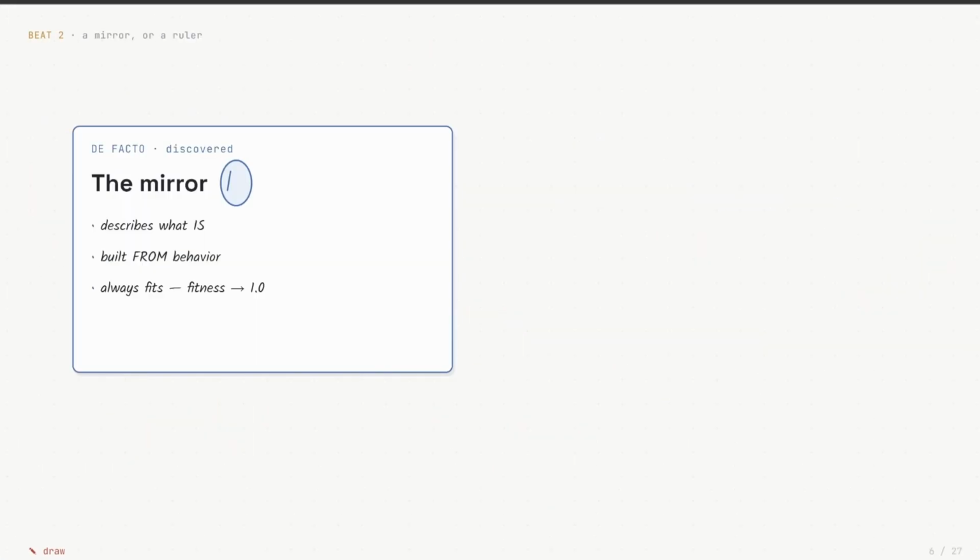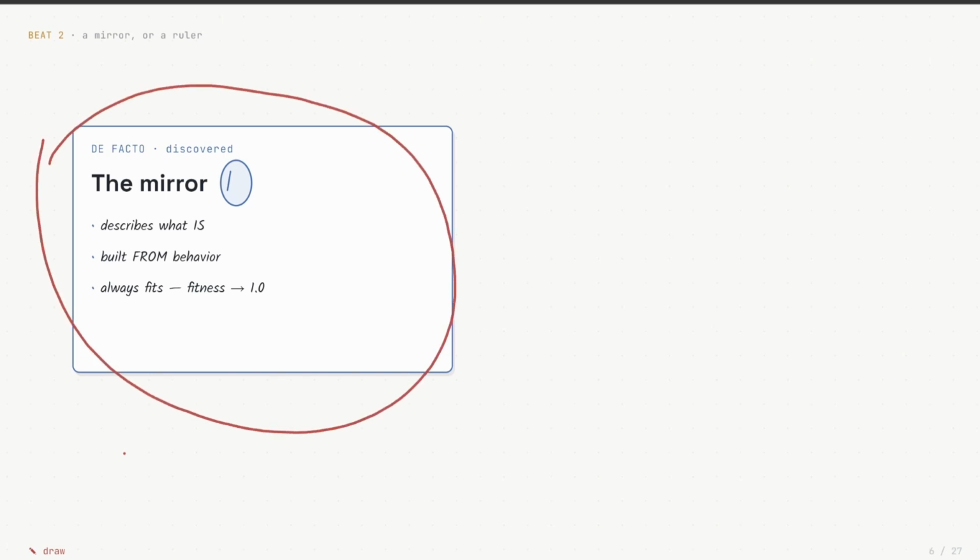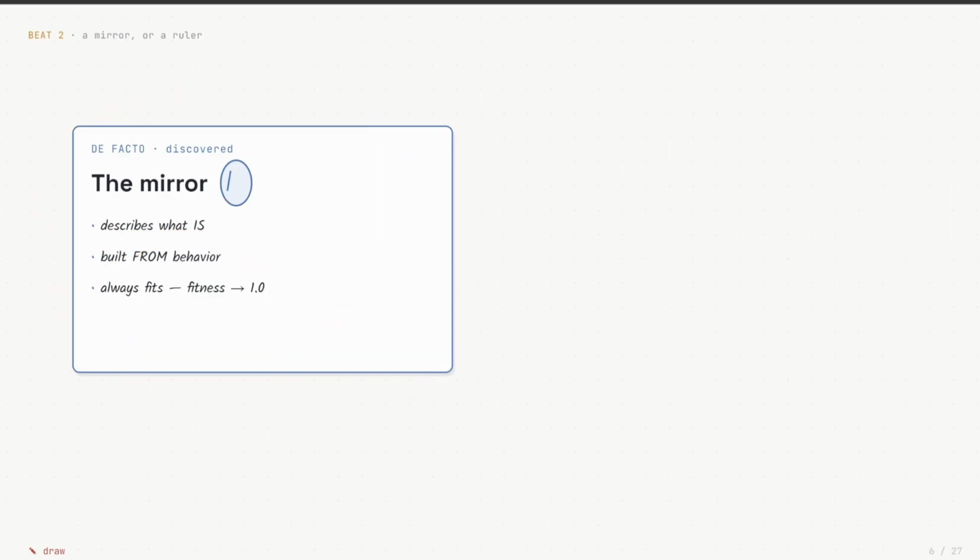Here I want you to differentiate between two things. You're going to have what is called in the scientific community a de facto model. It's the mirror of your log. So it describes your log, what is. It's built from behavior, and it will always give you 100%, as I told you already.